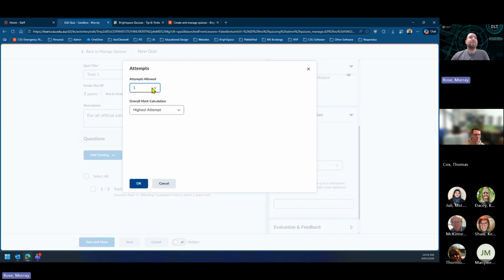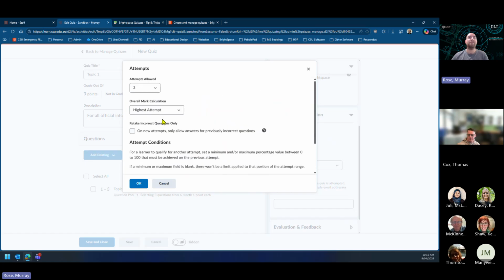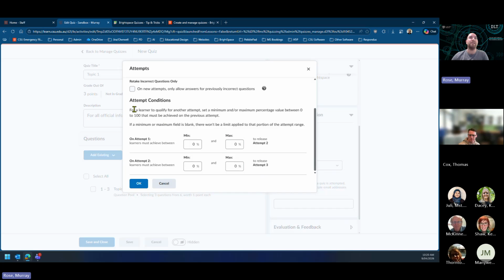So the other new setting that's also come in is when you have multiple attempts. If you pick a specific number, we can actually add this one now, which is called attempt conditions. So what we can do here is release multiple attempts, but based on the condition setting of the mark that students receive. For example, for attempt 1, students must achieve between these scores to unlock attempt 2 and achieve between these scores to unlock attempt 3.